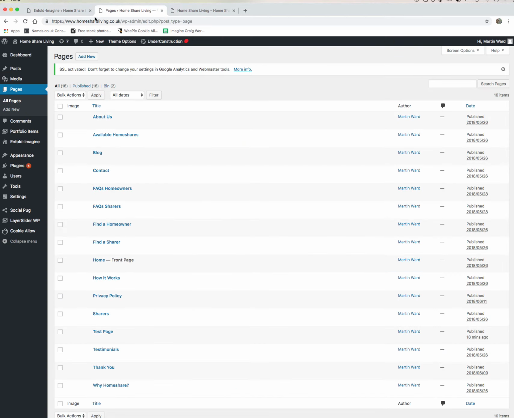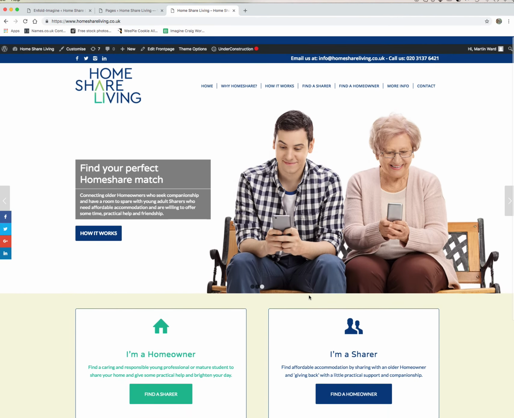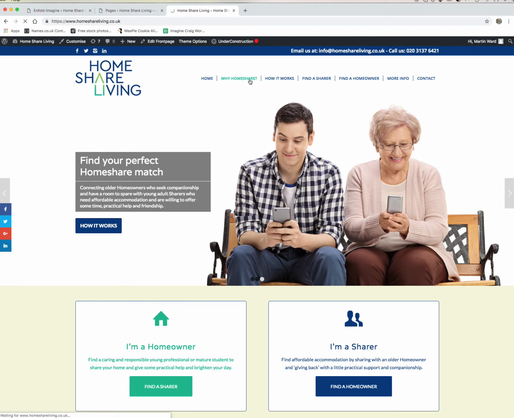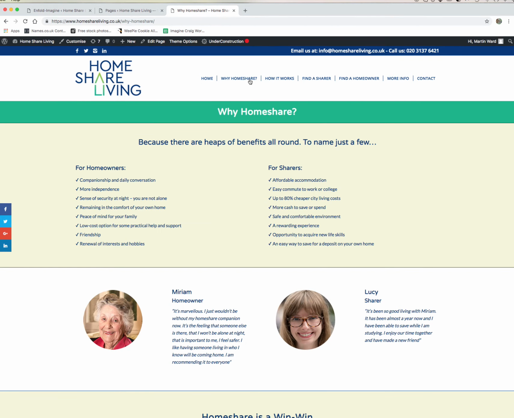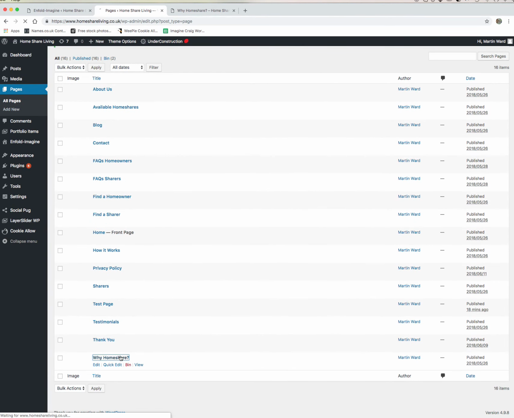So we still have the three tabs at the top here as before. I think it might be a good idea to have a look at the Why Home Share page and make some changes there, but they won't be live, so don't worry. Okay, so then we find the page here right at the bottom, it's alphabetical order.